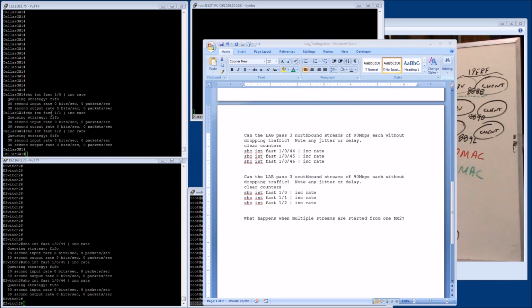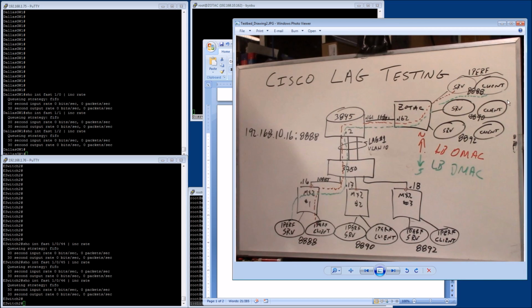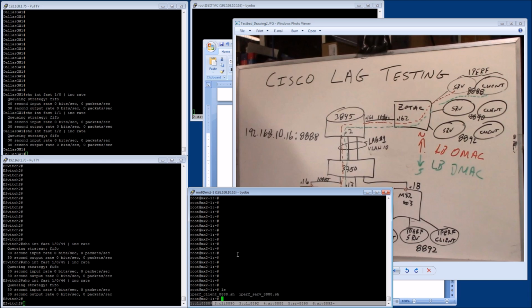Okay, so finally everything went to 0 on all the lag links. 0 rate. So like I said, first we're going to start. I already have a server running on 8888 on the Zotac, and now we're going to start a client up at 90 meg from MX2 number 1. So first we need to change his bandwidth. So I'm going to VI him, and we're going to set this to 90.